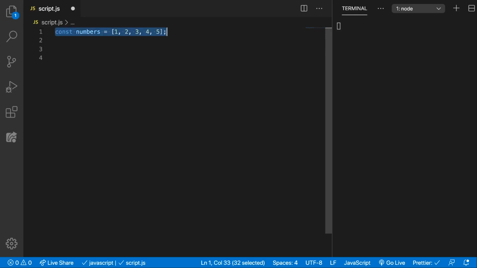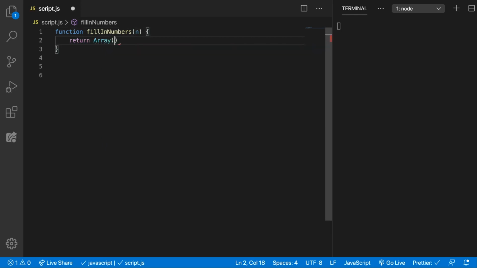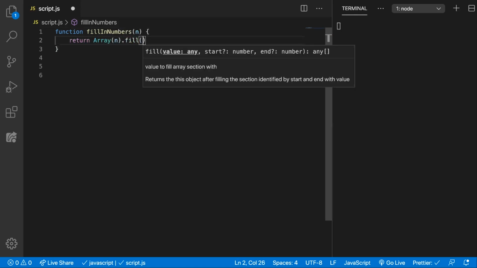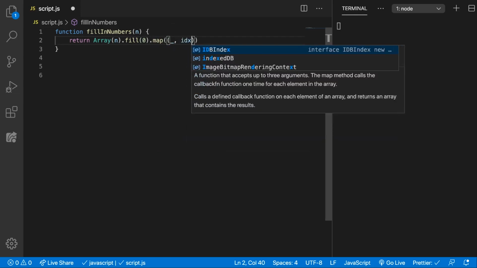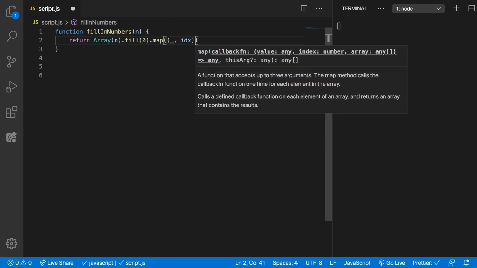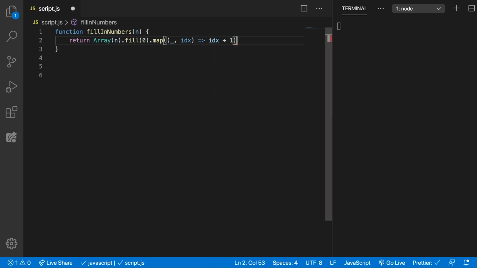And now we're given a function, fillInNumbers or something like that, and we're given an n. And we will return a new array of length n, and we will fill this array with something. Let's say 0 for now. And then we're going to map over the elements. We're going to take the index, which is the second argument of the callback provided to the map function, and we will return index plus 1.